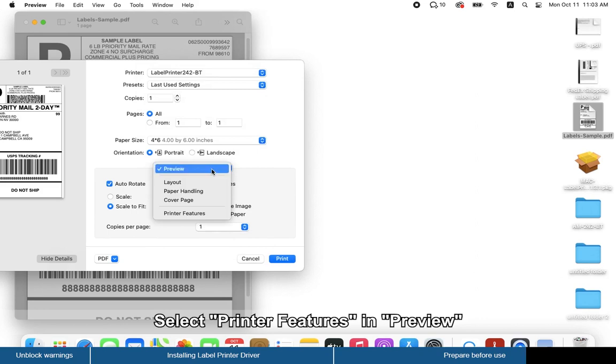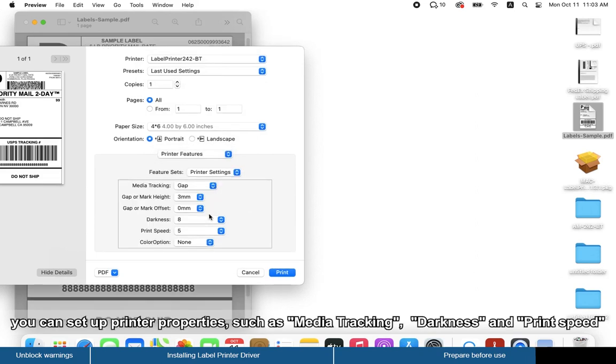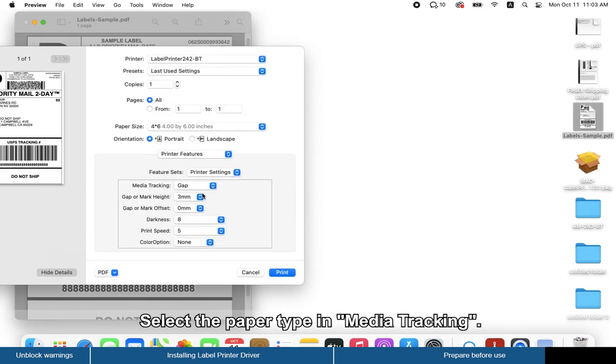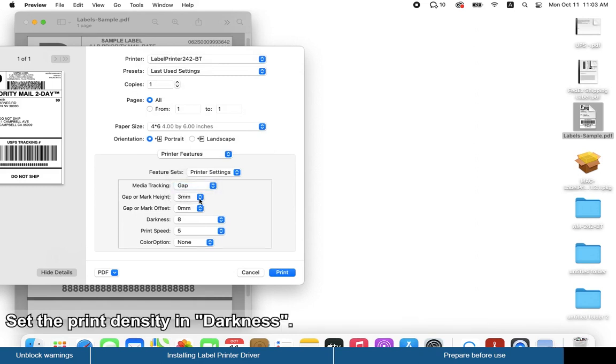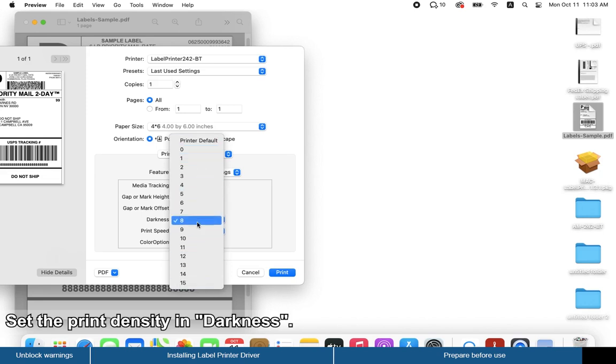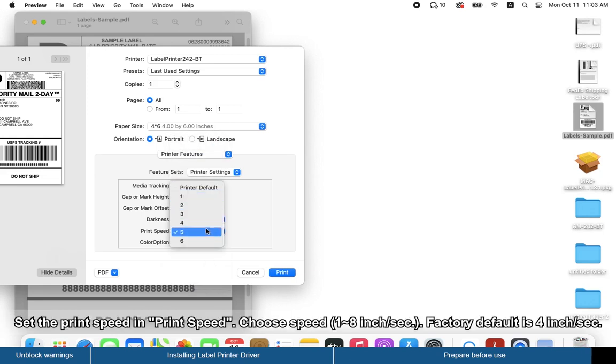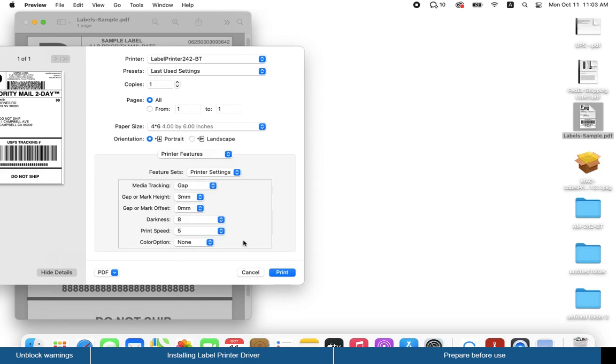Select Printer Features in Preview. Select the paper type in Media Tracking. Set the print density in darkness. Set the print speed in Print Speed. Then click Print.